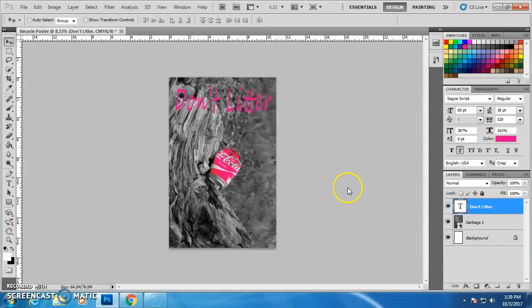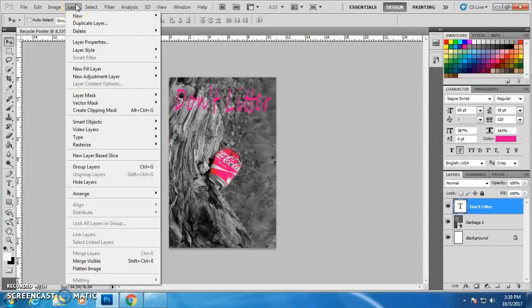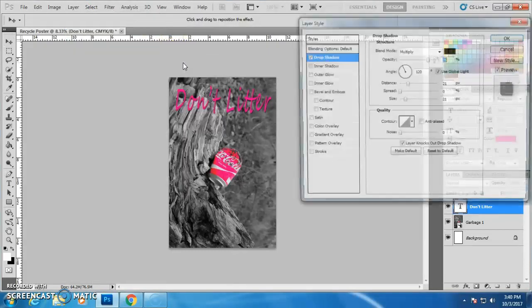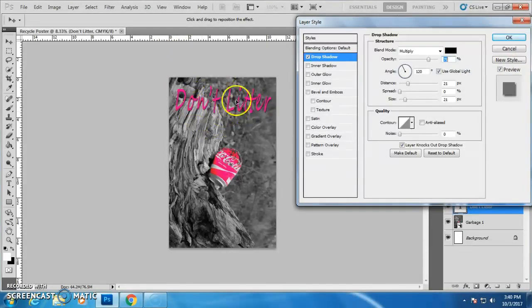The last thing I want to show you just for this poster project with using text is adding a drop shadow. If I come up to Layer and I go to Layer Style while I have my text layer selected, all I have to do is click on Drop Shadow, and then it will add the drop shadow right beneath my letters. So what that does, it gives it that little bit of a shadow beneath your letters to make it stand out from the actual poster.